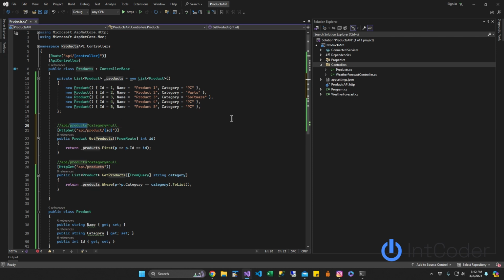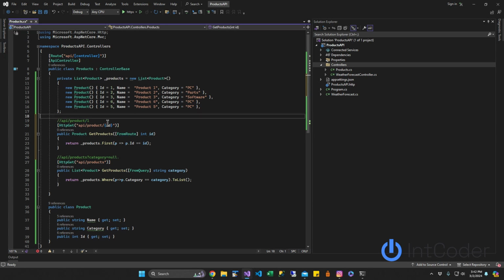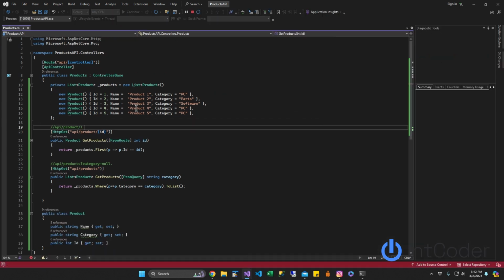Okay, and as you can see here, the URL is going to look pretty similar, but it's going to be slash and the ID of the product in this case. So pretty simple, pretty similar to query parameter. There's a little bit of differences, but it's pretty similar. We got to make sure we have route, and let's go ahead and test it.